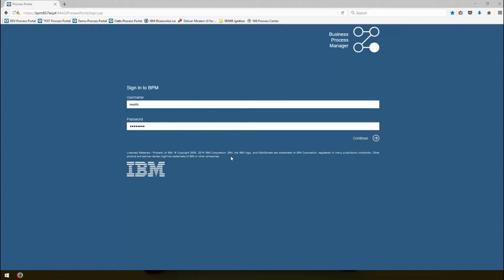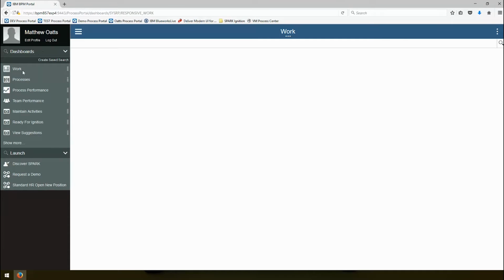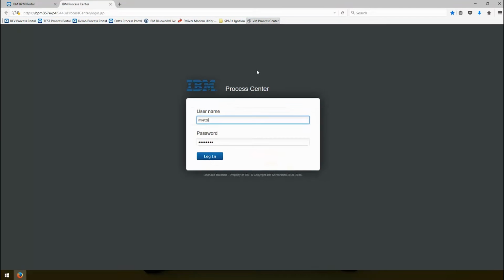So Interconnect is coming up. Interconnect 2017 is coming up this week. So why don't I create a process for maybe getting approvals to go to Interconnect. I have the process portal here. So I already have Spark Ignition installed. You know what? Why don't I go to the Process Center here?